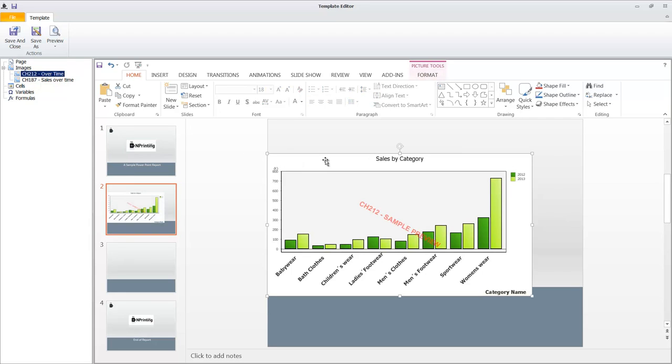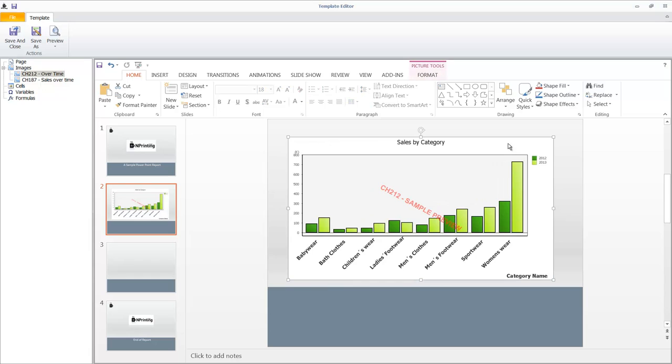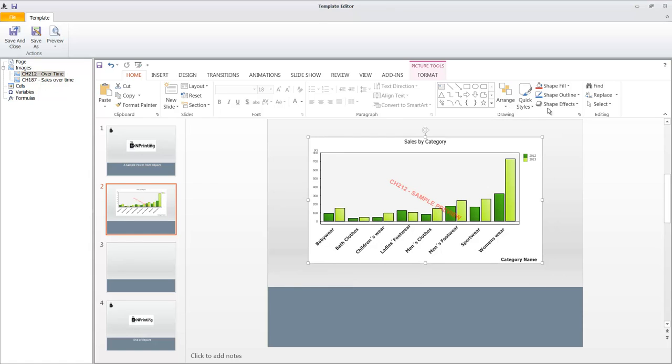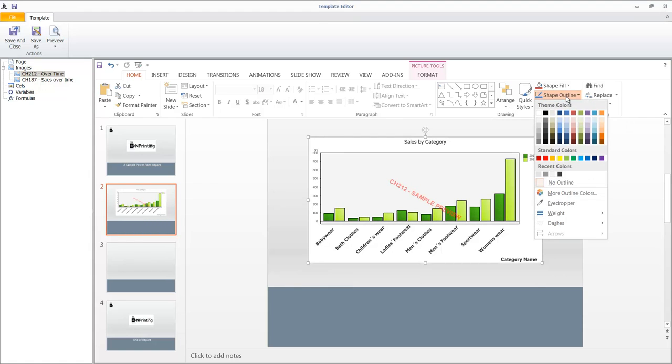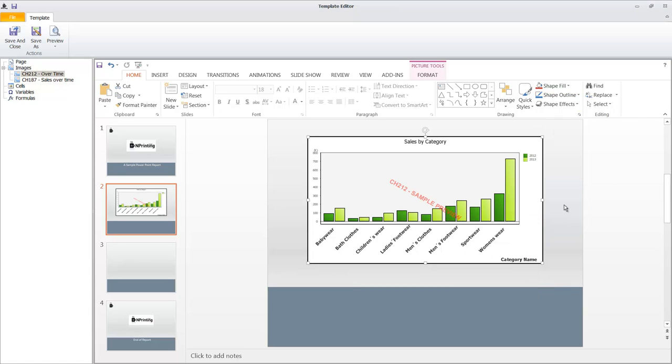When I release the mouse, it generates a PNG image placeholder, which I can now format to display the information in the way that I want. I can resize this image, I can position it, I can put an outline around it, and use any of the standard PowerPoint formatting features on the PNG object.